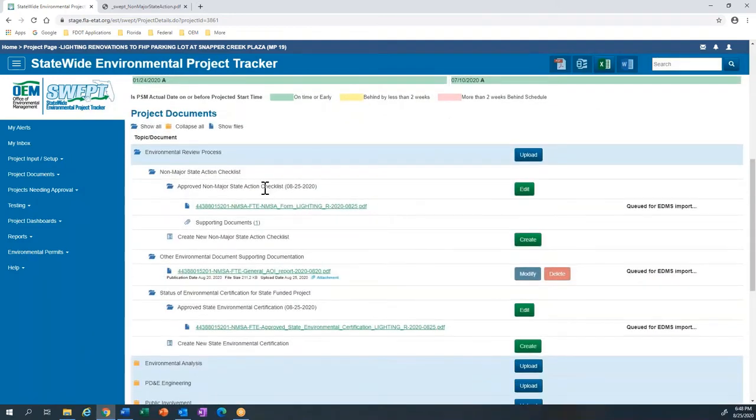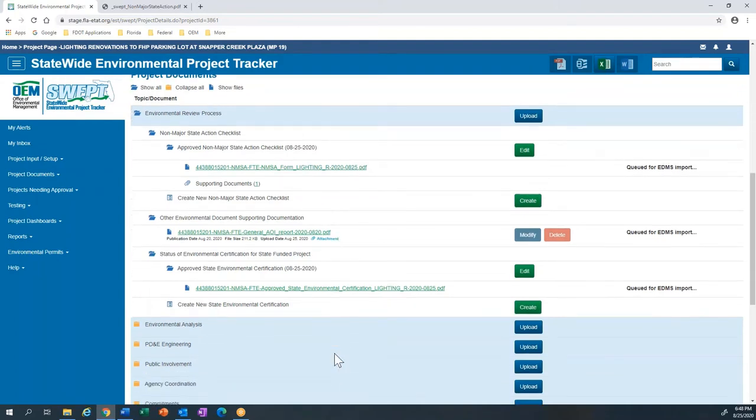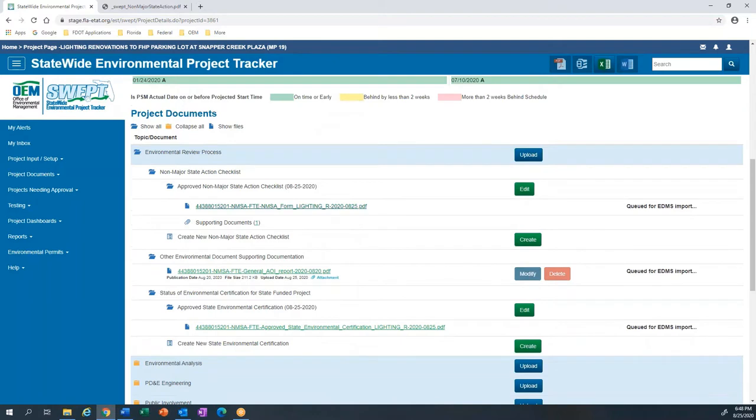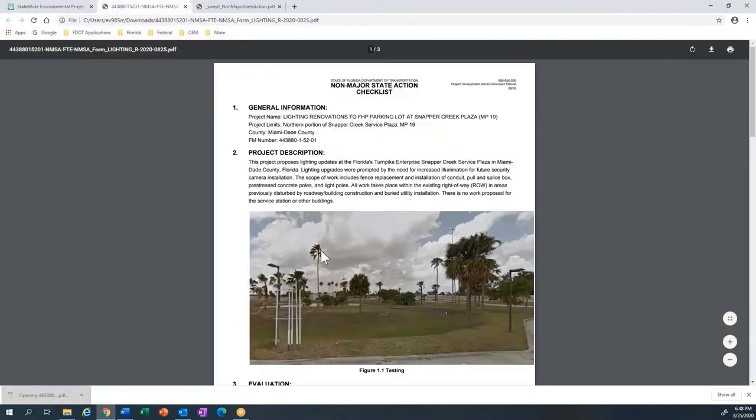Notice here's the approved non-major state action checklist. It's a PDF, as well as the supporting documents are listed right here. They're also filed in the various topics as appropriate. Those are mapped to the EDMS that Pete talked about yesterday. Here's an example of what it looks like, the checklist.